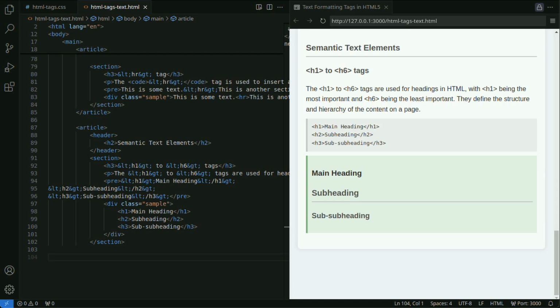The H1 tag represents the most important heading and is typically used as the main title of the entire page. It's common to use only one H1 tag per HTML document. The H2 tag is the next most important heading after H1 and is used for section or chapter titles within the page.